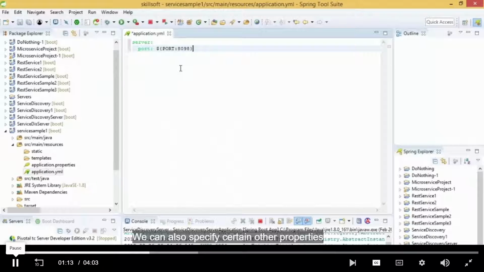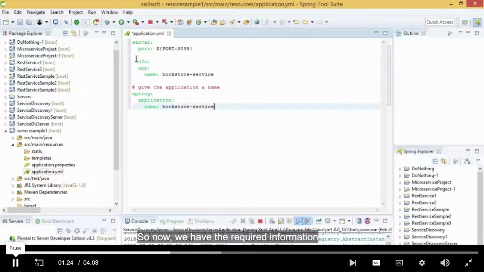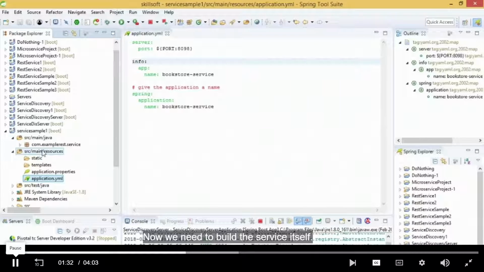We can also specify certain other properties and custom attributes like info, endpoint, and others. For now, we'll specify a name for the service along with some basic info. So now we have the required information for the service to run at this particular port. Now we need to build the service itself.